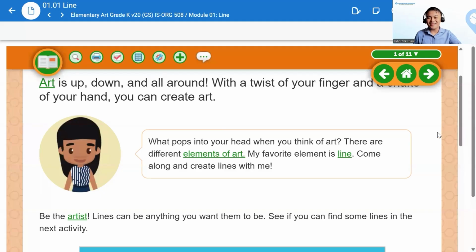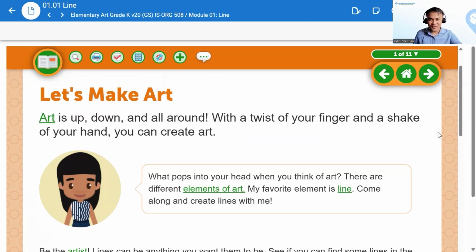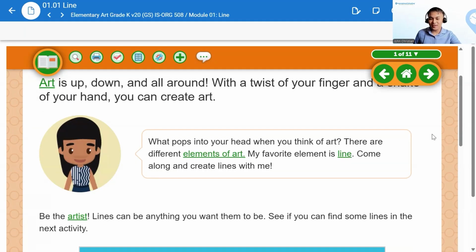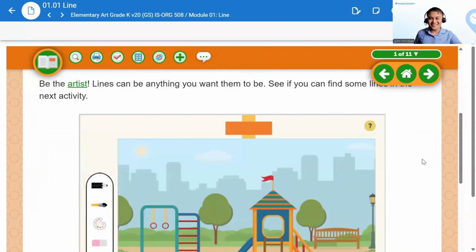Art is up, down, and all around. With a twist of your finger and a shake of your hand, you can create art. What pops into your head when you think of art? That's great! There are different elements of art. My favorite element is line. Come along and create lines with me. Be the artist. Lines can be anything you want them to be.